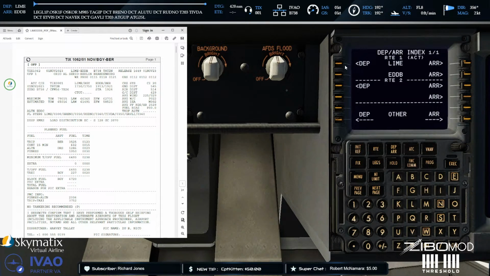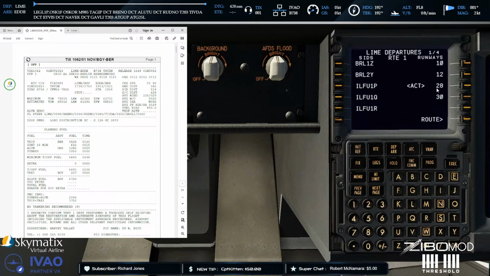When I go to departure and arrival, you will see it's already got the runway, and there is my SID. Okay, so I can click on it. There's my transition as well. You see, because I exported from the NAVEK file, it's all there.